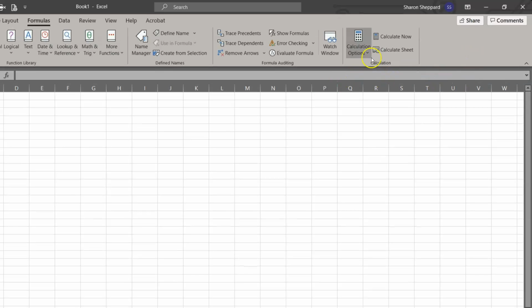So there you have it, 5 real quick and easy ways to minimize the ribbon while using Microsoft Excel.